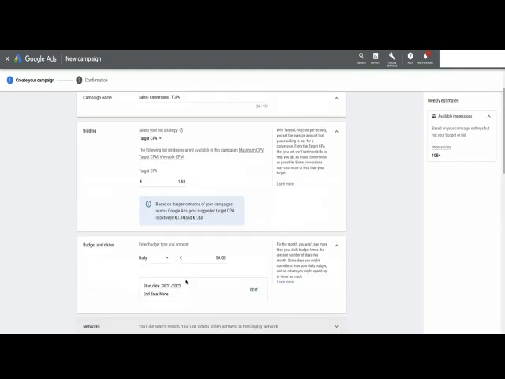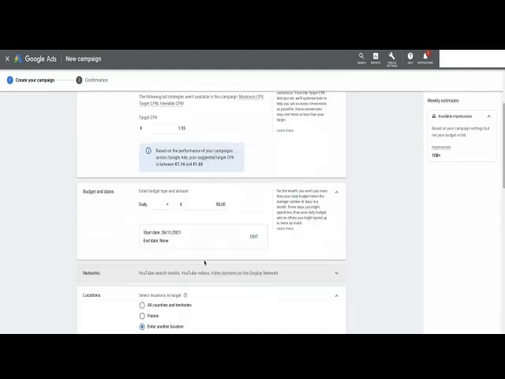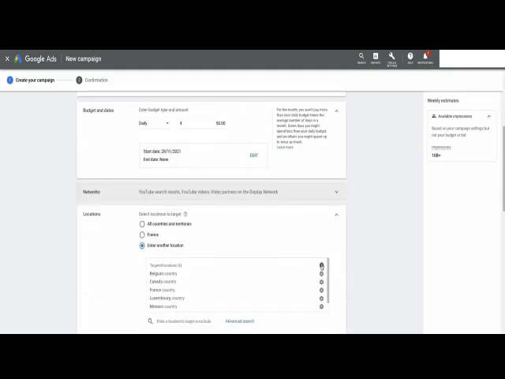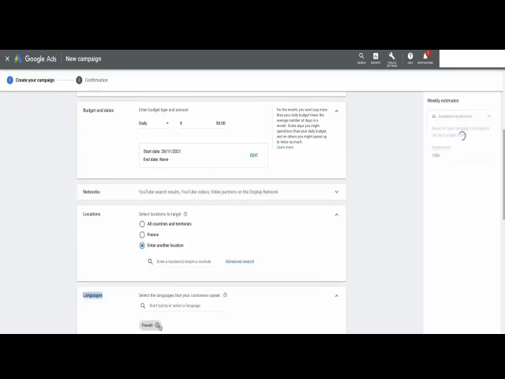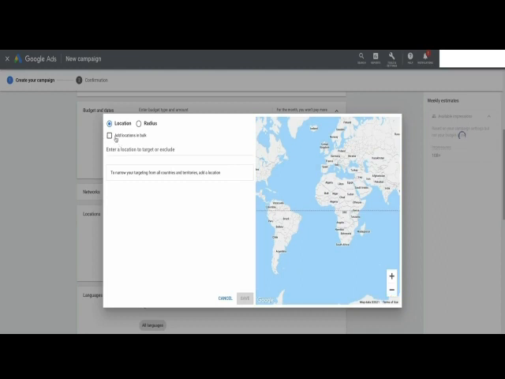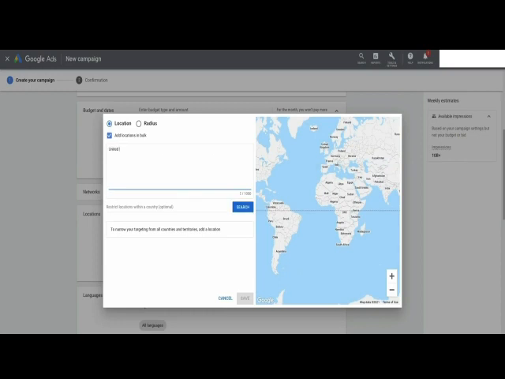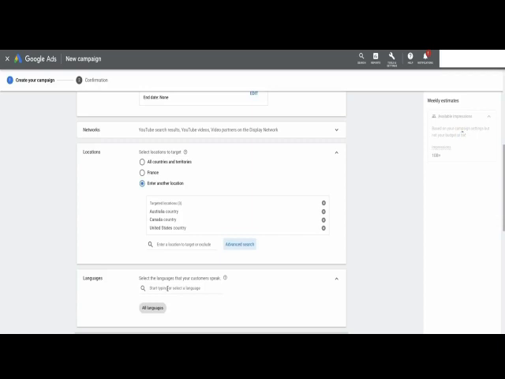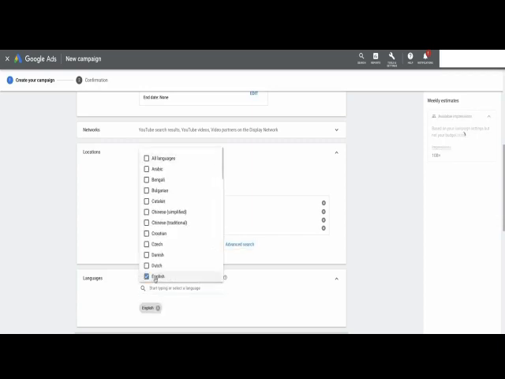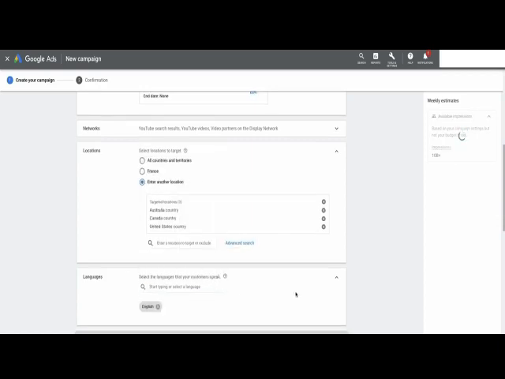Here I'm going to set up my budget. I'm going with 50 per day in this situation, and then you want to target your countries. So once again, you can just click here on advanced search. You just want to add location in bulk, and I want to go for United States, Canada, and Australia. Now, if you want to add a language filter, you can do it. I'm going to add the English language filter here.